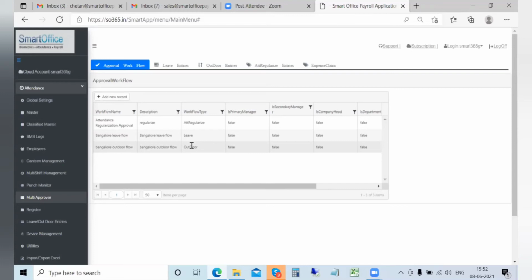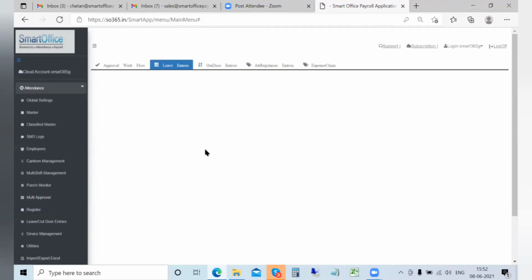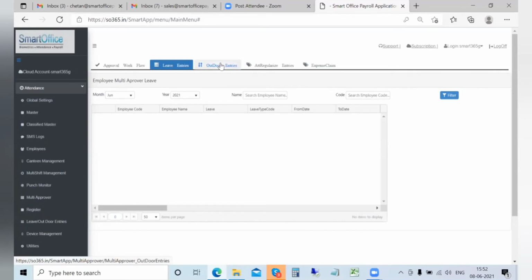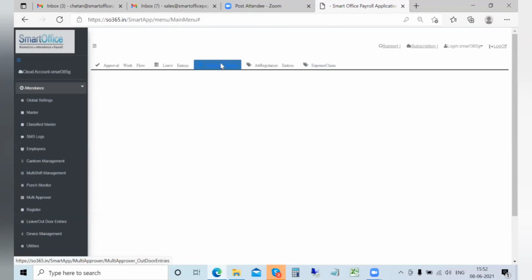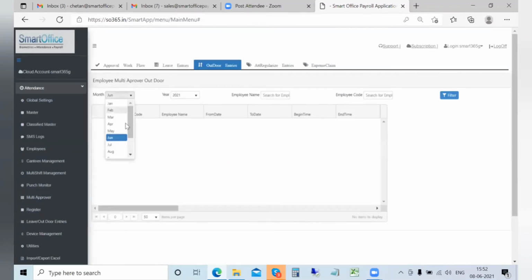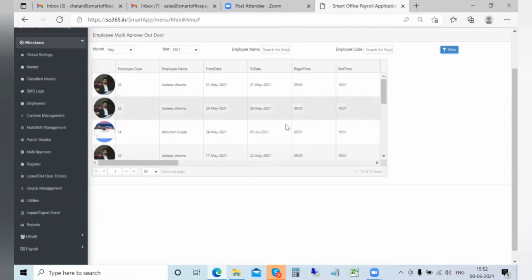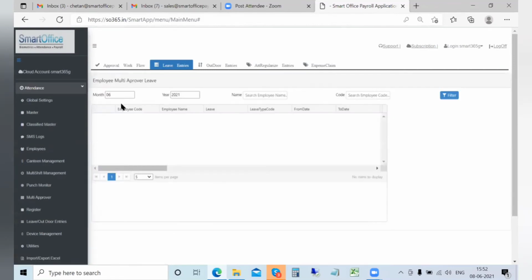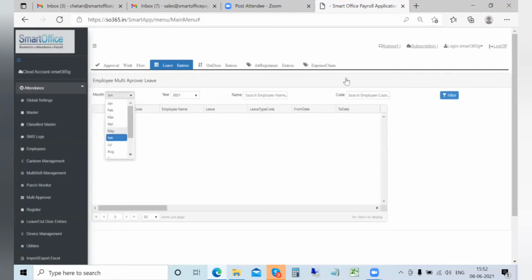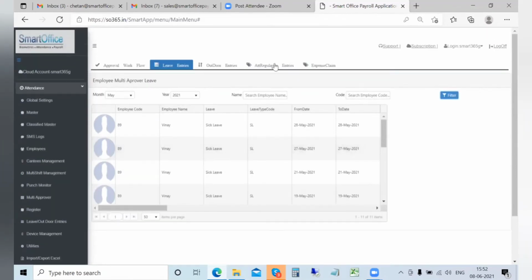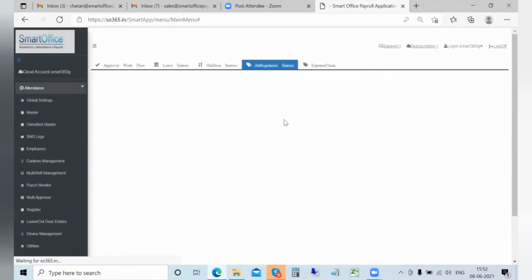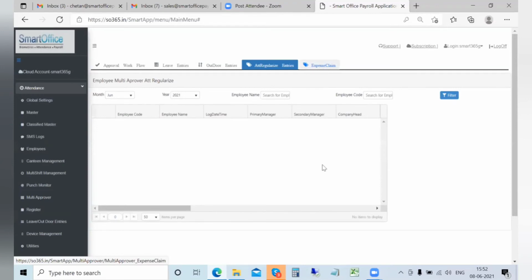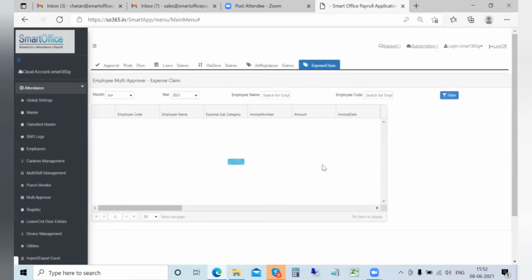Anyone can approve at any time, but all the managers have to approve for the leave to be approved. So here you can see which are the leave entries that are done. You can see the outdoor entry from this particular window, and then if you want to see, I will have to filter this because it's June month. Here are the outdoor entries. Here are the leave entries for this particular month, and then here you can see the attendance regulation entries, and then there are certain expense claim payroll options given here in this particular window.